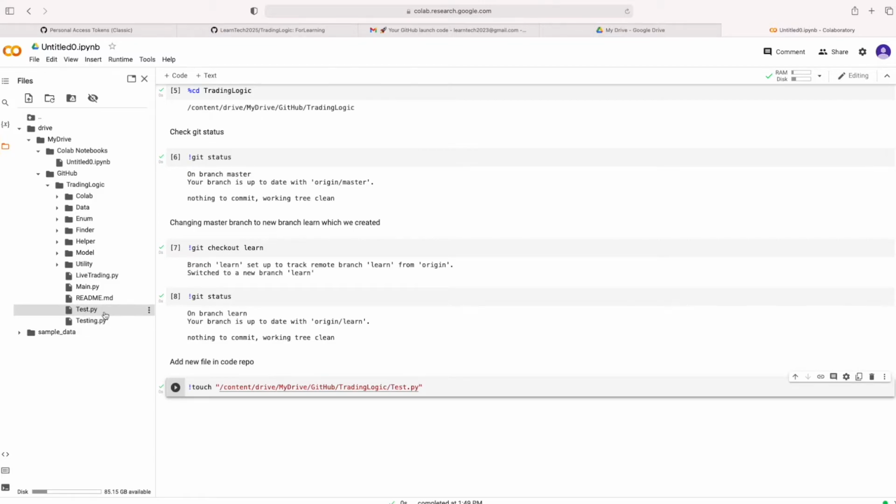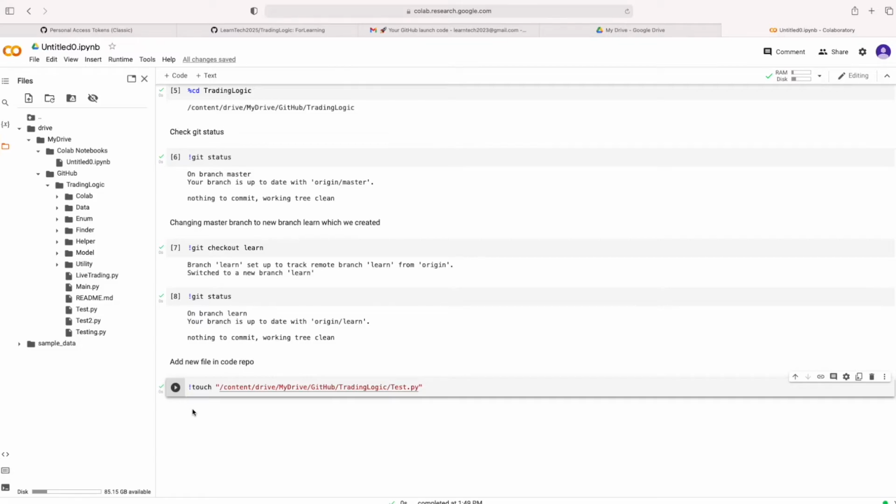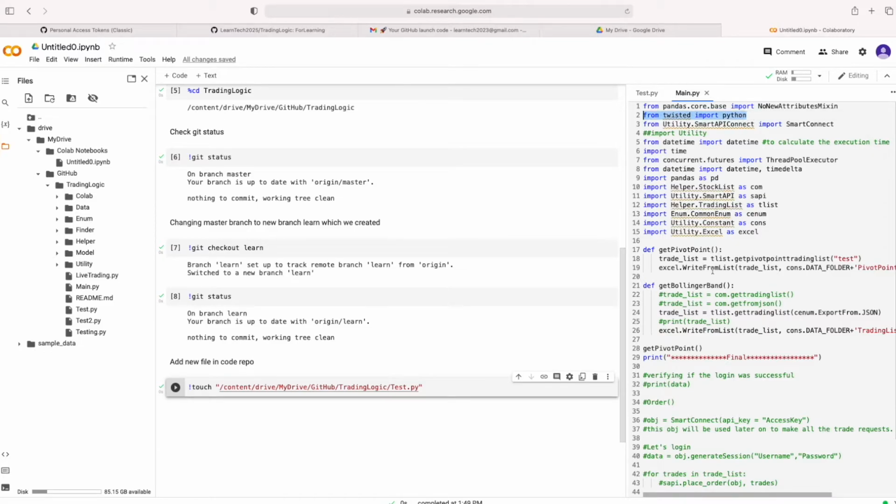Yeah, you can see this new file. Also, we can create it by right click and new file. That way also we can create new files. We can open this file from here itself by double clicking it. Also, we can write the code from here itself, no problem. Let's try by writing new code.